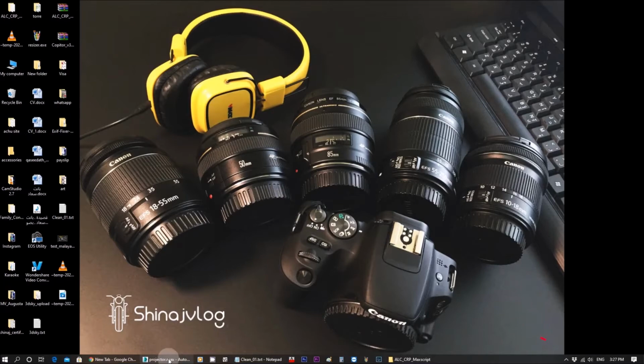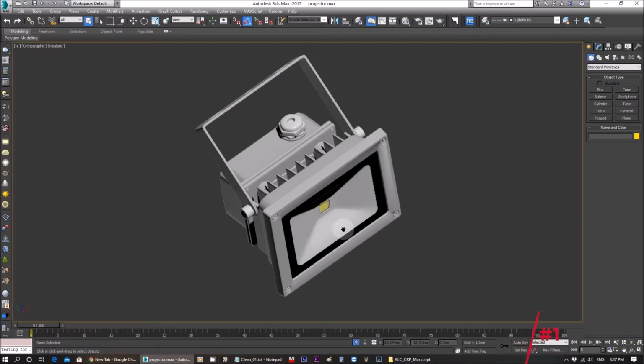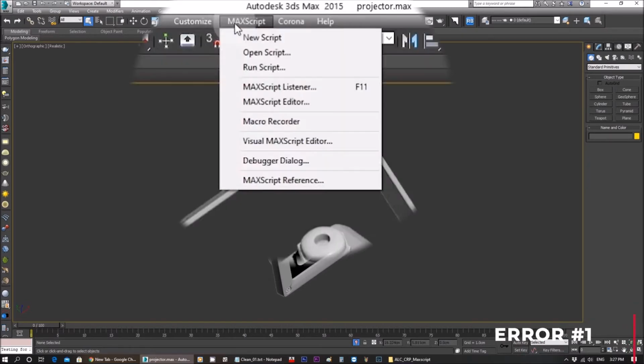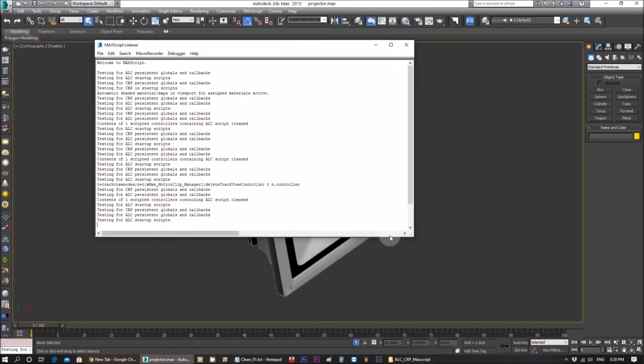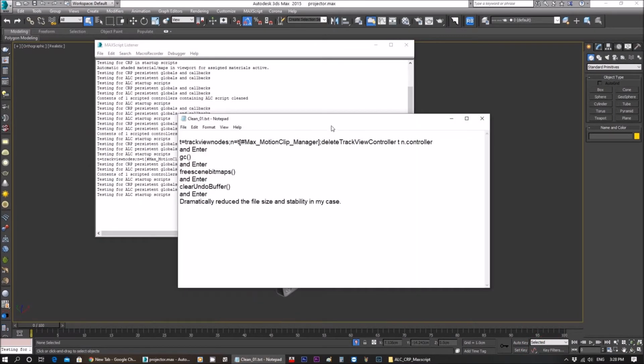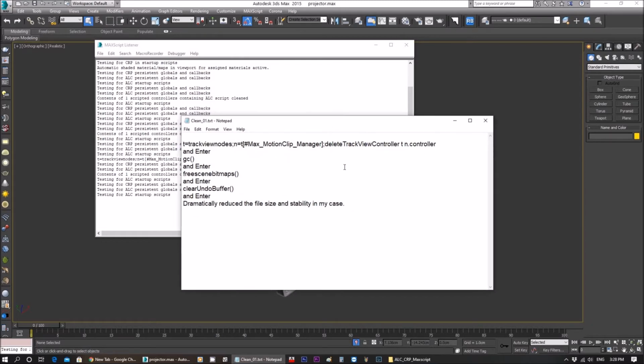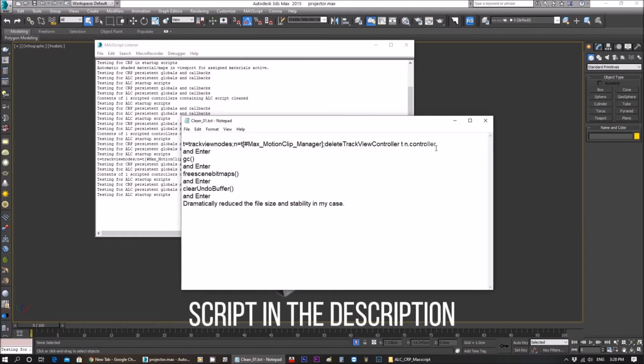I have already opened a file here, so this is already infected. So what I'm going to do is we have to go to MAXScript. Here in this menu you will find MAXScript Listener. So you open this window. I have opened the script file here on the desktop, and I'm going to share this script in the description below.